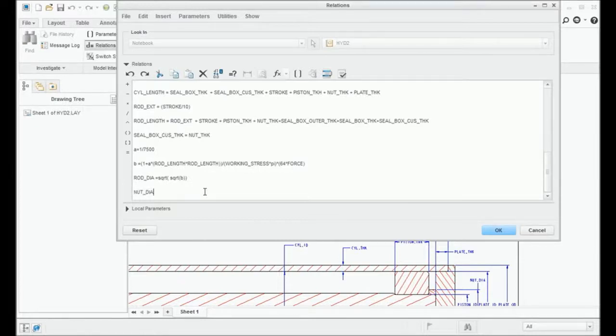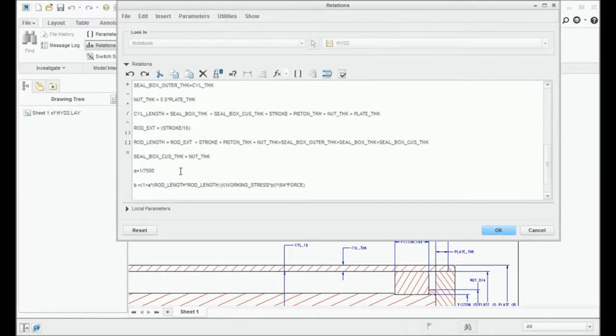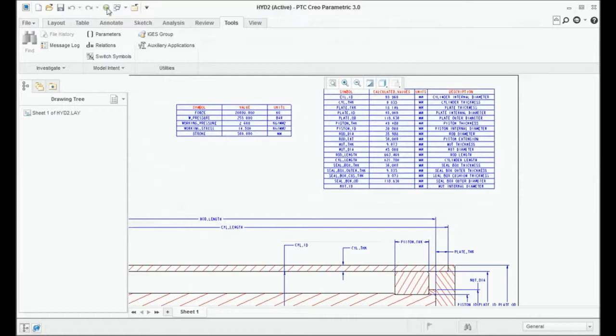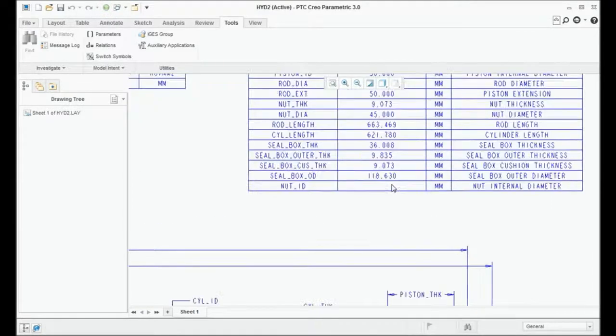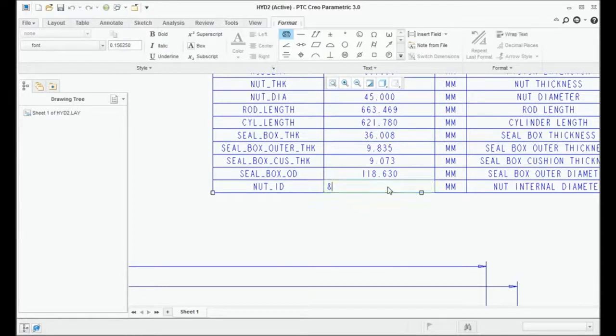Nut dia ID is equal to piston ID. Piston thickness here, piston heading, yes, piston ID. Set. Then write it here as nut underscore heading. What do we get? Perfect.